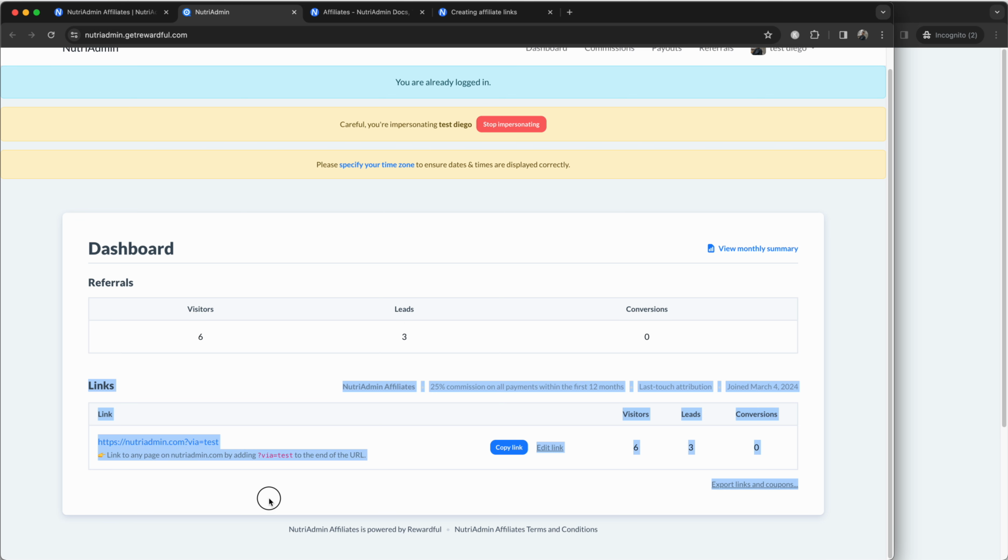And now, importantly here, this section will show you your link. The way it works is you can take any link to NutriAdmin, you see nutriadmin.com, and you need to append this text in here. So question mark, via, equal, and then this will be your name or a combination of characters that uniquely identifies your account. In this case, don't use this one, test. This is just an example.